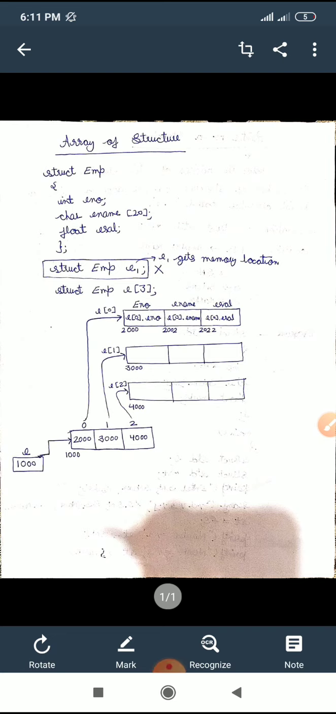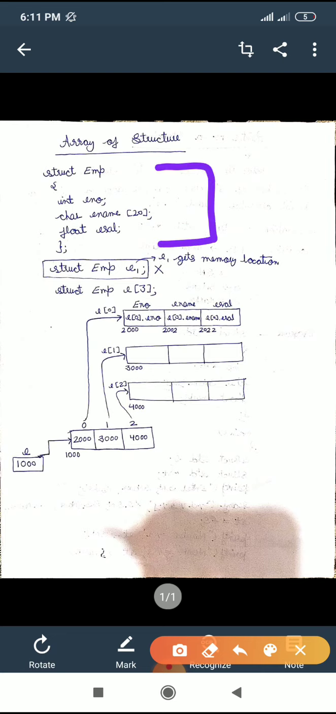In today's lecture, we will learn about the array of structures. In the previous sections, we have learned about the syntax of the structure, that means how we have to declare a structure and how we have to declare or initialize the values of the members of the structures.